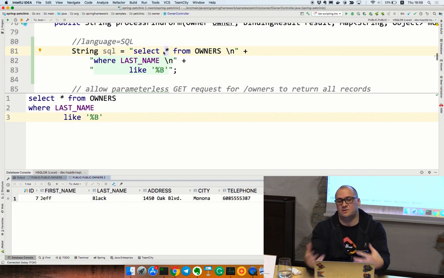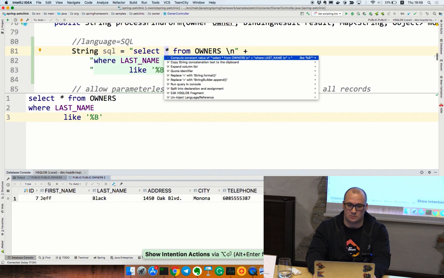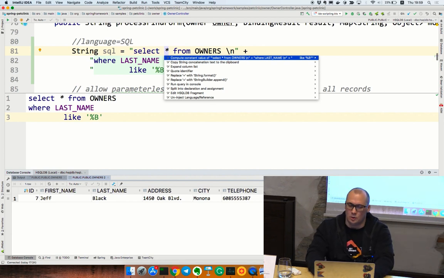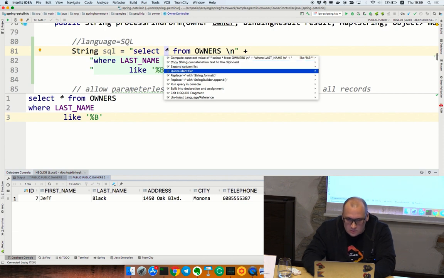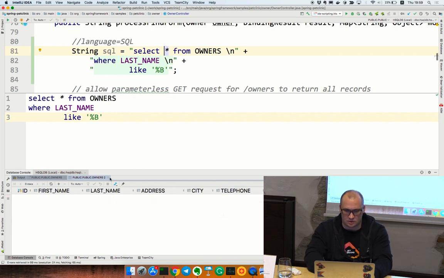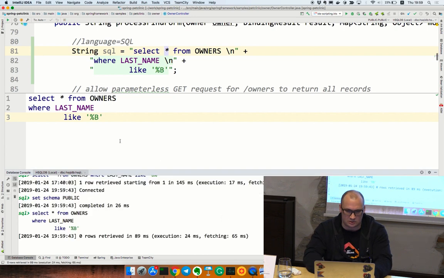Now, a very interesting thing is that I can execute this code from here as well. Since we know that this string is already connected to the database, we can run, where is that? Run query in console, select the database, and it actually printed the same result in here.